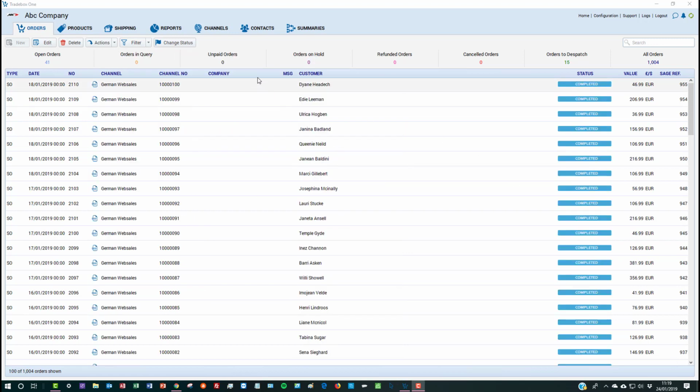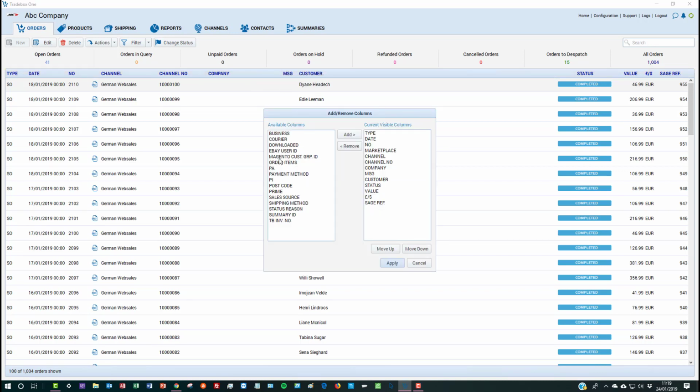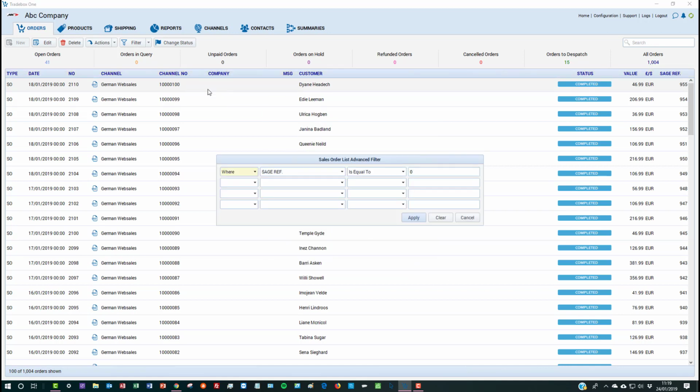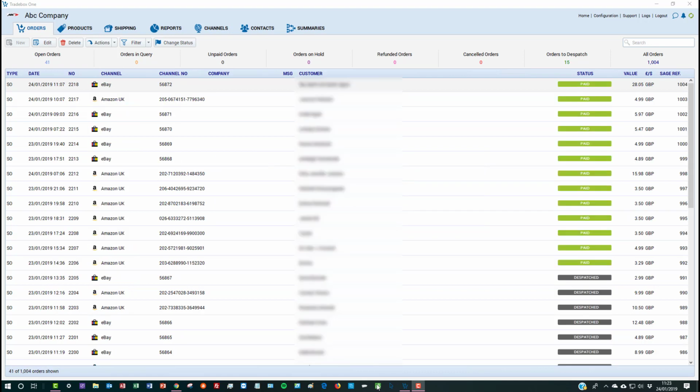In the order screen, we've also made sorting your columns easier. Simply right-click on the column header, choose Add or Remove Columns, and choose which columns you wish to see by selecting them and choosing Add, or which ones you wish to remove by selecting them and clicking on Remove. Also, if we right-click again, there's an advanced filter where you can place an advanced filter of the things that you wish to see within this grid.